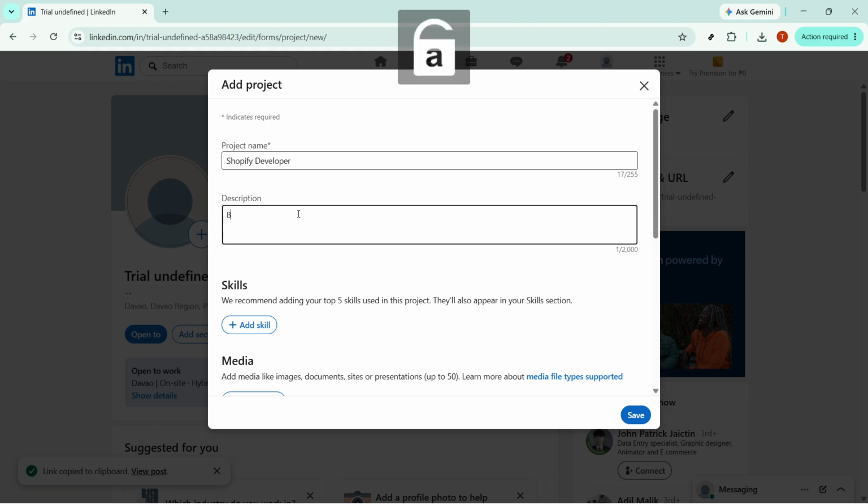Once you've entered the project name and description, take a quick moment to review everything for spelling, clarity, and completeness. A polished entry can make a much stronger impression than a rushed one. When everything looks good, click Save. Your project will then be added to your LinkedIn profile, making it visible as part of your professional background.